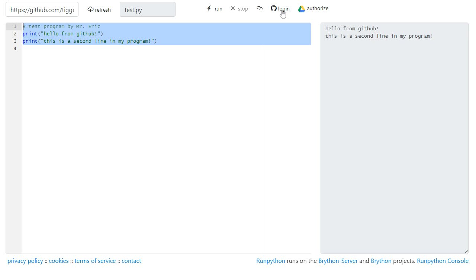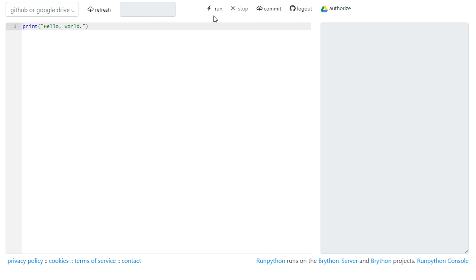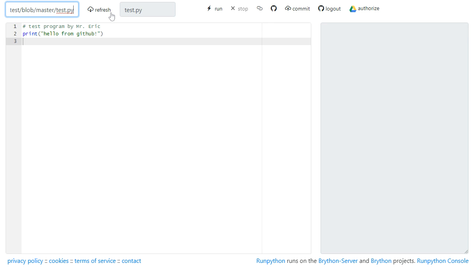So let me do that. The login button here. Log in. Now, if you haven't done this before, GitHub will ask you to authorize runpython.org. I have authorized runpython.org before, so GitHub just says, cool. Whoops, oh, I see. I need to paste in my URL again. Reload. I have my line.